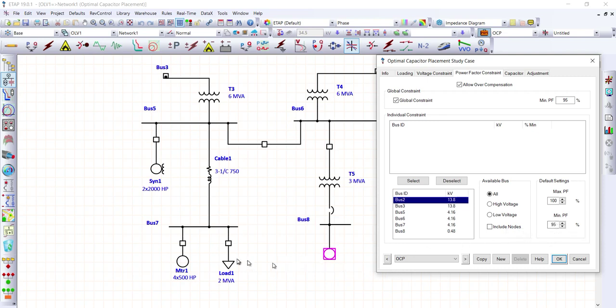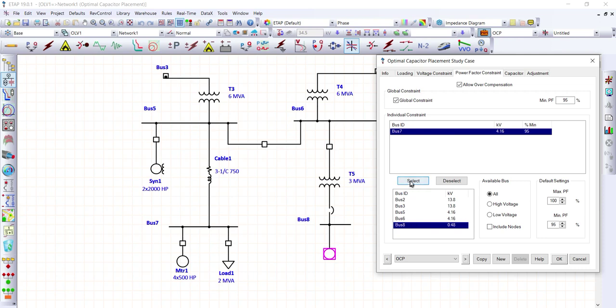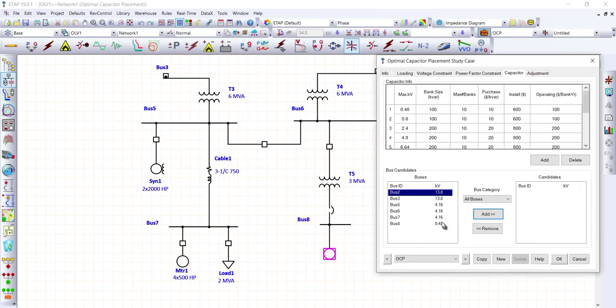Okay, so the buses that we are having an issue with are bus 7 and bus 8, right? Okay, so let's click this, select, and let's click also this one, select. After that, we have to go to this section from here, this one, capacitor. Okay, let's click this. Okay, we are now already here.